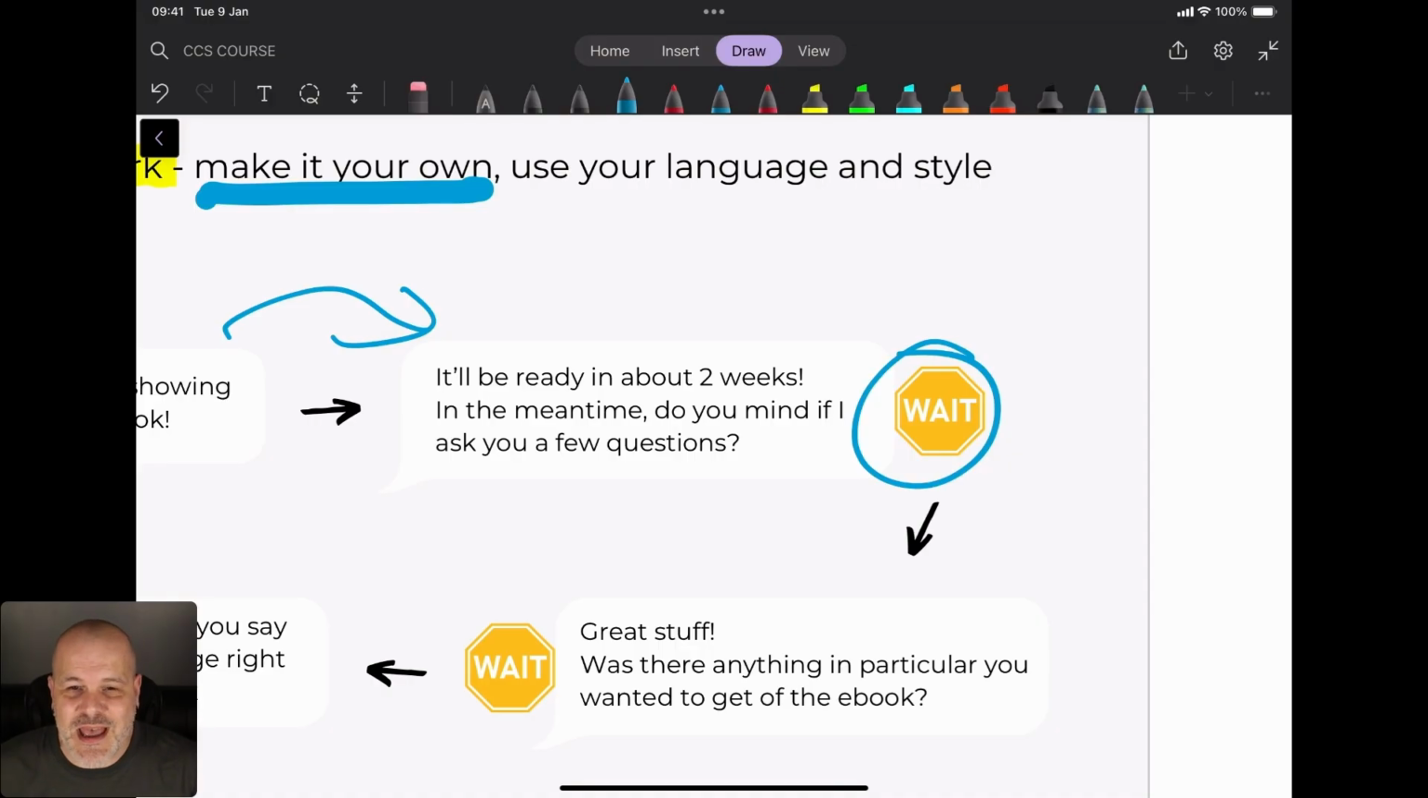And the pause is there to gauge intent. Are they really interested in this? Because if they are, they're going to come back to you. You've given them a question that requires an answer. If they are purposeful enough to answer you, then they probably are genuinely interested.